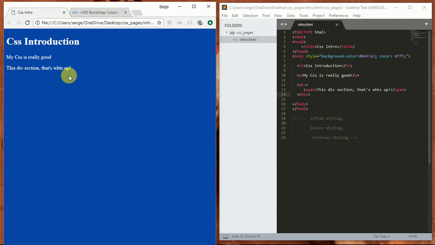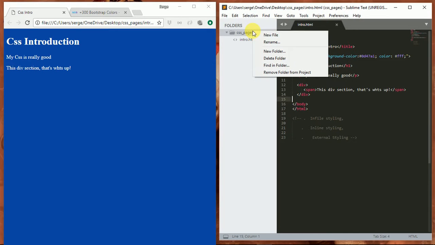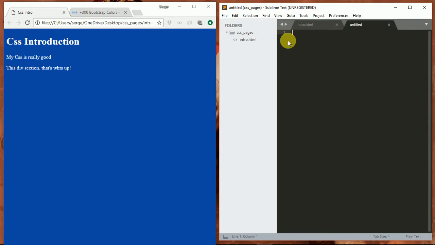All right. Let's work with another set of CSS. So that's a basic syntax. So let's create another file, right click, new file. I'll call it font size.